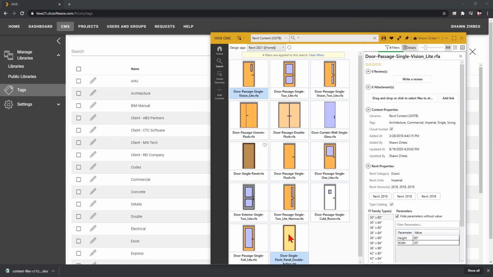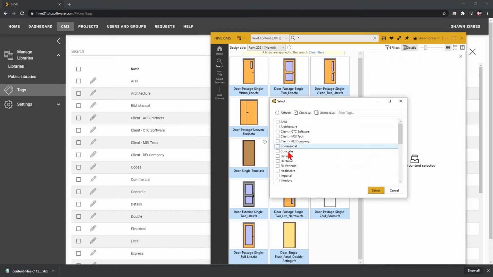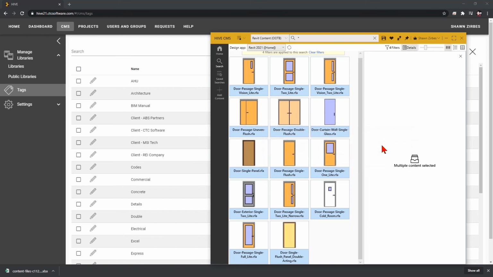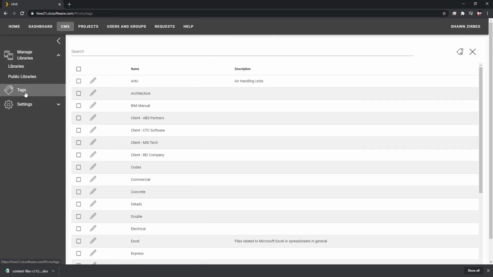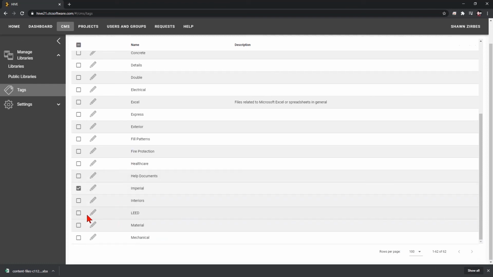So to strip tagging from things, you can highlight as many things as you want. You can do manage tags, remove tags to one by one remove specific things, like Imperial, right? That removes Imperial from the 14 families that I've selected. But if I really want to get rid of Imperial, what I'm probably going to do is simply go over here into my tags, and I'm going to go find Imperial right here, and probably metric as well.